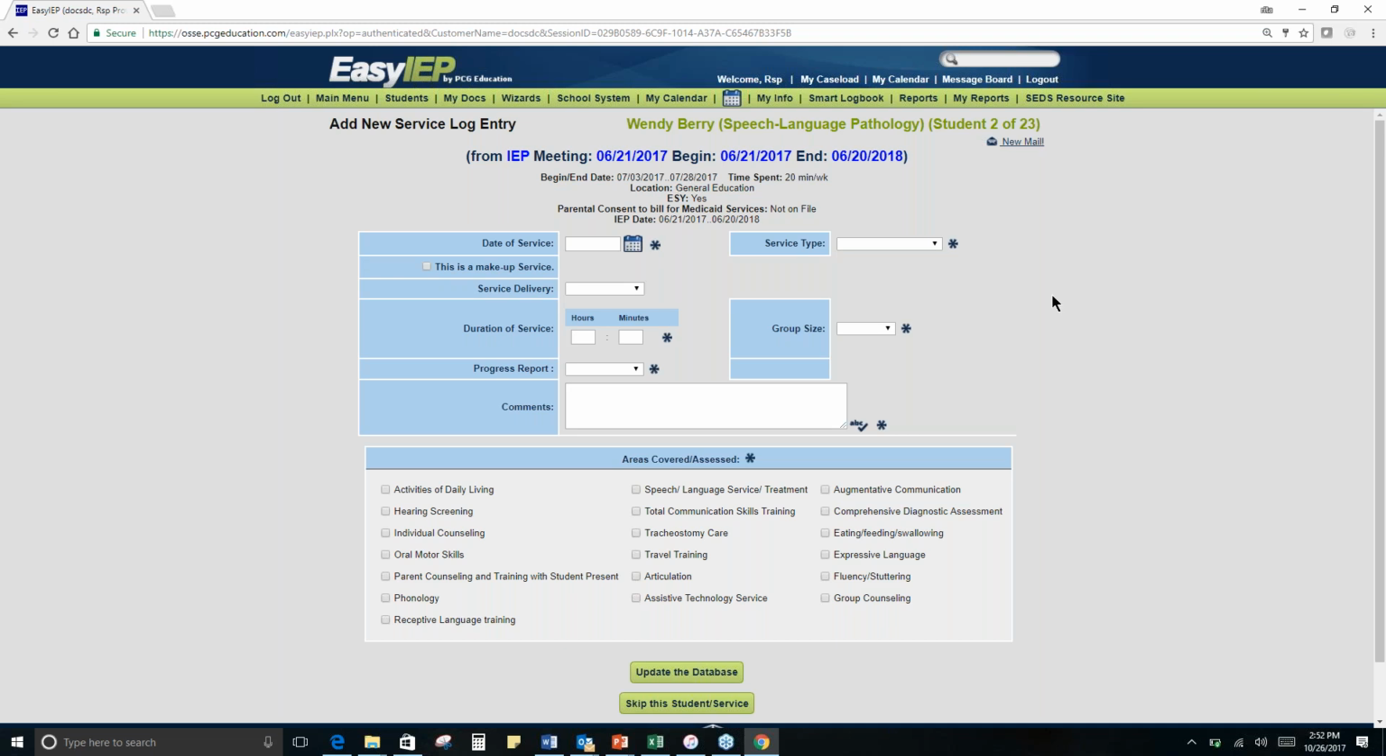So remember I said you want to make sure you uncheck those ESY listings of the student service. If not, it will come up if you're trying to log all of the students at one time. Okay? So that's what we need to do to actually enter service logs into the system.